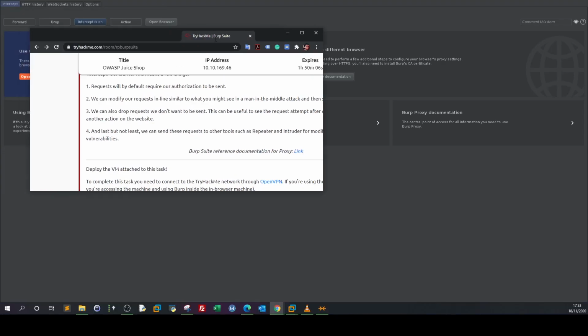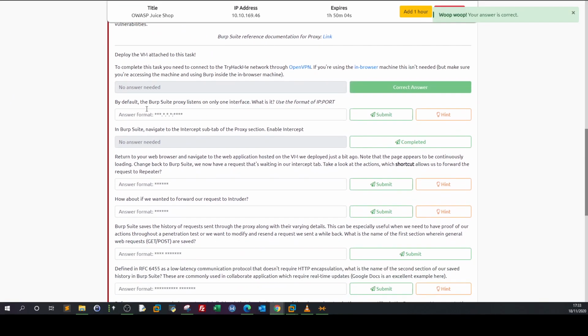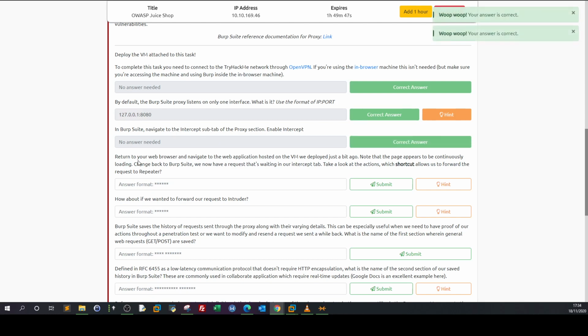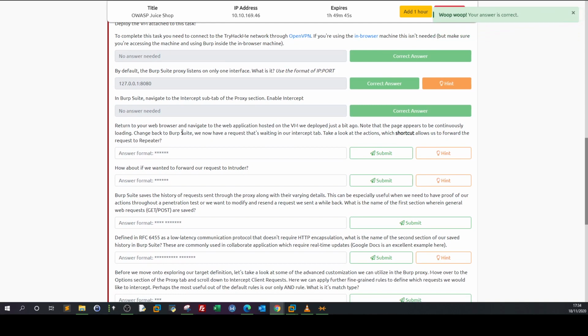Let's see what we have to do here. By default, the Burp Suite proxy listens on only one interface. What is it? Use the format of IP:port. Well, it is 127.0.0.1:8080, which is the one we configured in the browser. In Burp Suite, navigate to the Intercept tab. Okay, we did that. Now the question is, return to the web browser and navigate to the web application hosted on the VM we deployed a bit ago. Note that the page appears to be continuously loading.